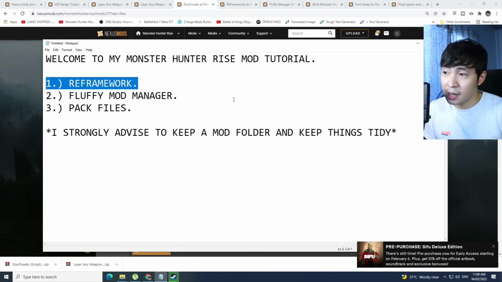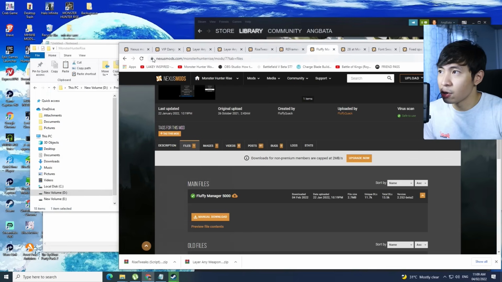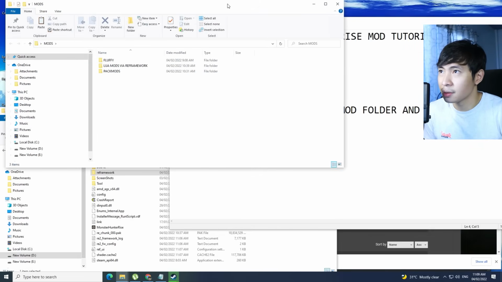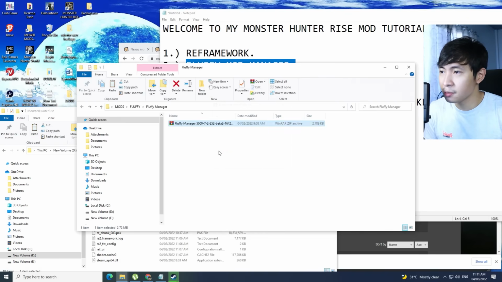So the next one we're going to discuss would be the Fluffy Mod Manager. Okay, let's go back again to my mod folder. I keep them here, mods. Let's go to Fluffy. Now, when you download Fluffy Manager 5000, it's going to look like this. It's another zip file or a RAR file. What you do is you just extract it.